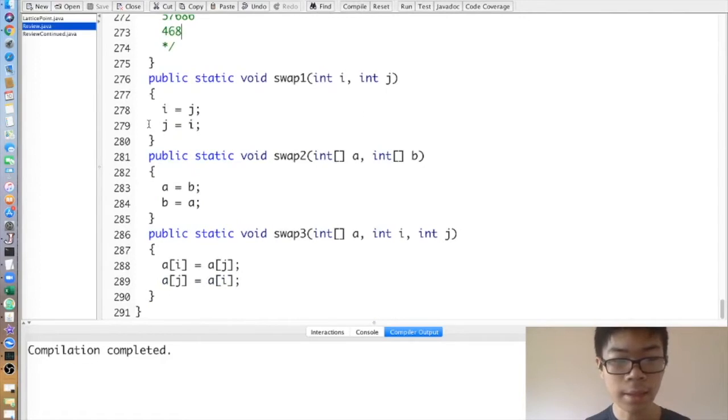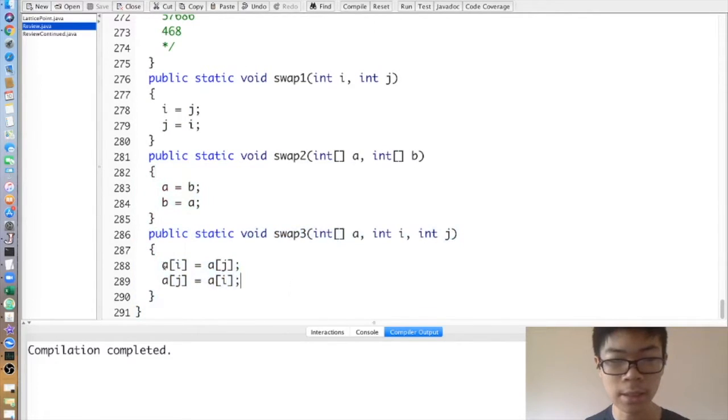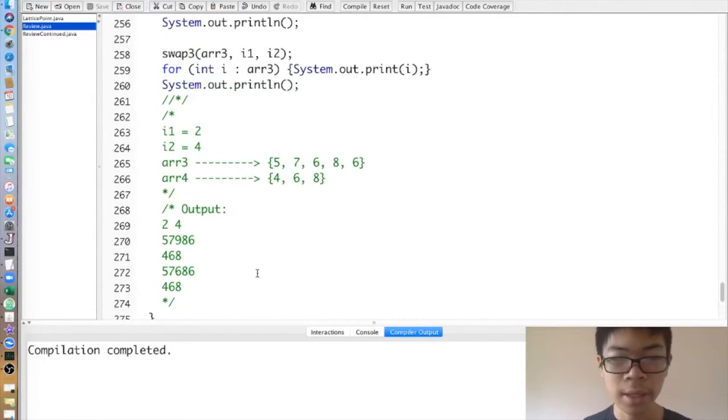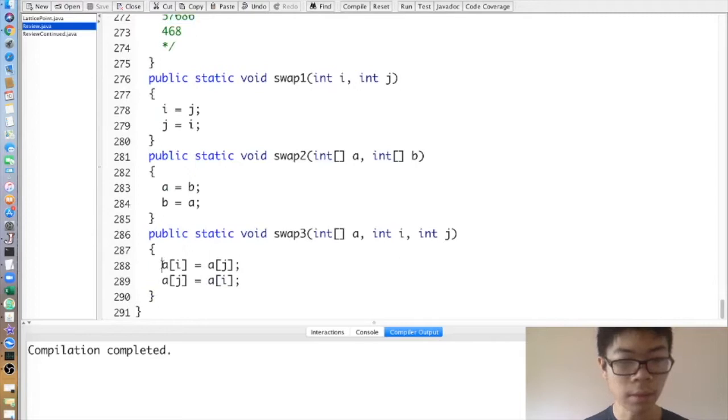Also notice that these two methods just straight up don't work. This method modifies the array, but it actually doesn't really perform a swap. As you see, 57986 was changed to 57686 because remember, in order to perform a swap on two variables, you still need a temporary variable.